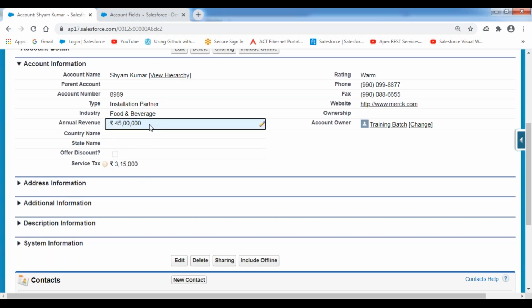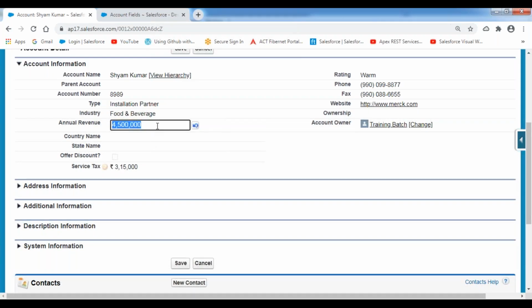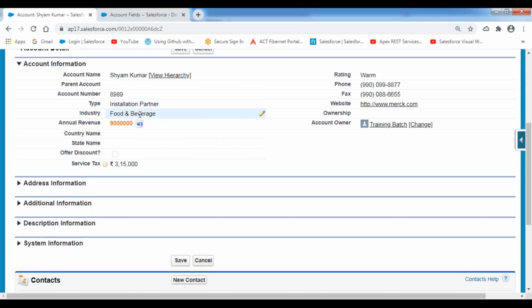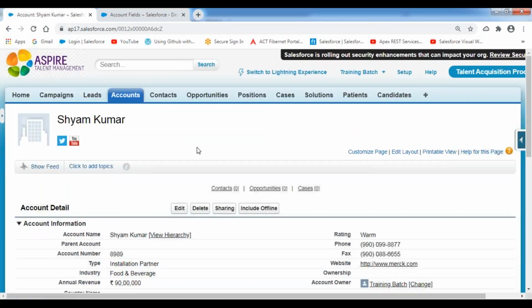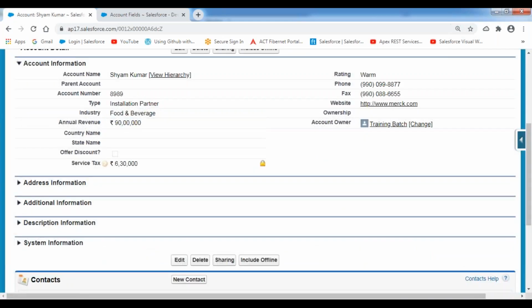Suppose I change the annual revenue from 45 lakhs to, okay, some 90 lakhs. Now let's save it. Automatically the formula gets recalculated here. Now 6,30,000 will be the service tax. So here we are able to prepare a formula which calculates based on the expression and represents the value inside that field. This is how we have to create formula fields inside your Salesforce instance.